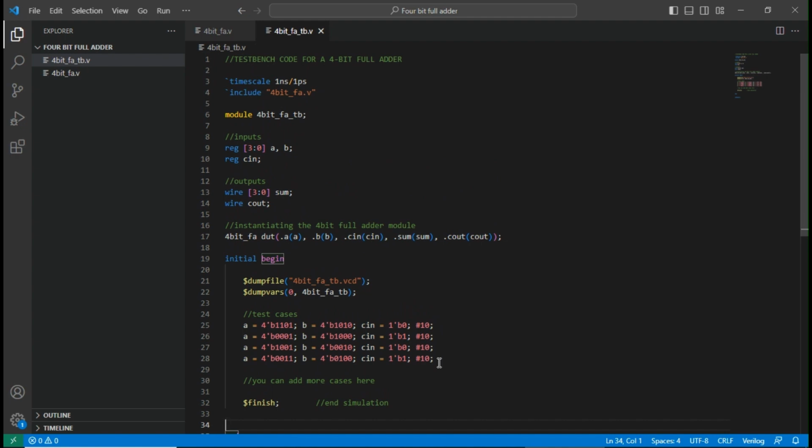We set up different test cases to cover various scenarios that our design might encounter during its operation. Each test case involves providing specific input values to our design and then verifying if the corresponding output values are correct. Delays are used between setting input values to allow time for signals to propagate through the design. This simulates the time it takes for data to reach different parts of the circuit.